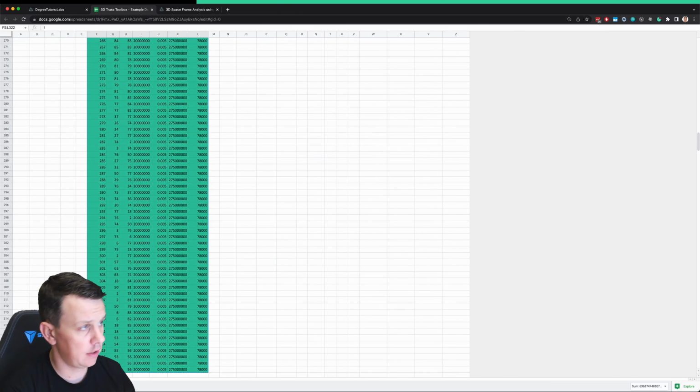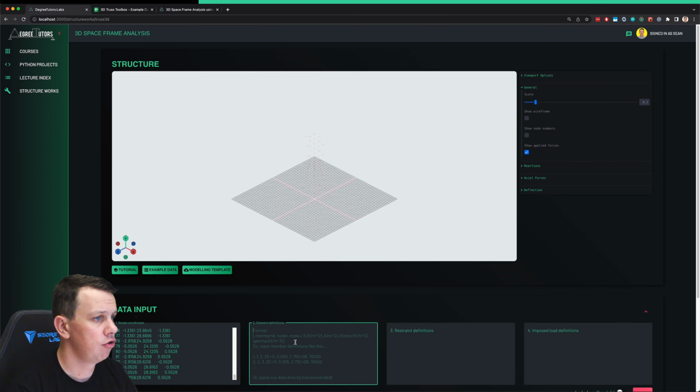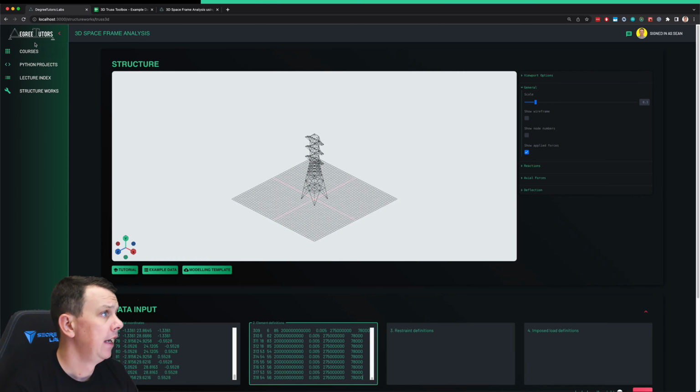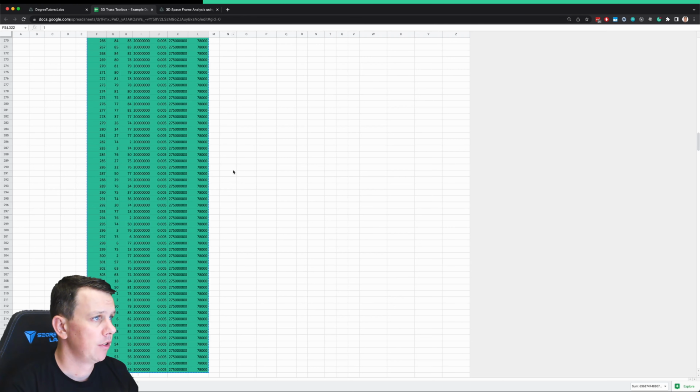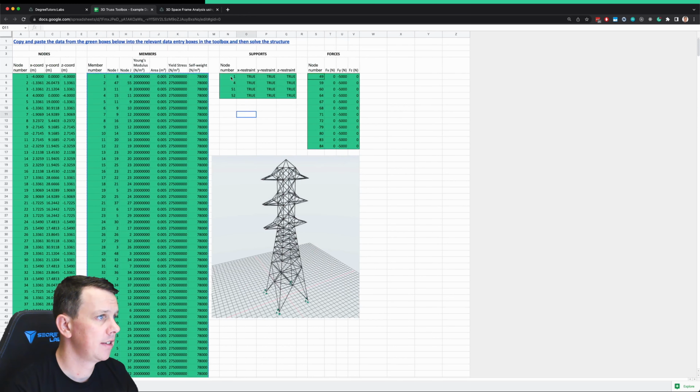All right, let's just select all of that, bring it in and drop it in there. Okay, that's fine. Next up is the restraints. So what this is saying is node number 1 is restrained in the X, Y, and Z direction, and the same for the other 3 nodes here. And we could change those restraints if we wanted to release.